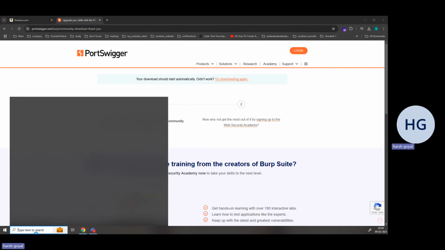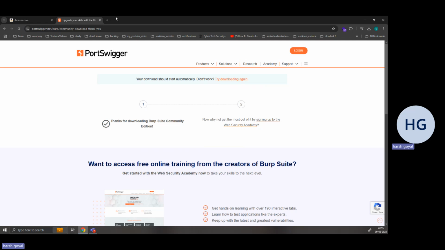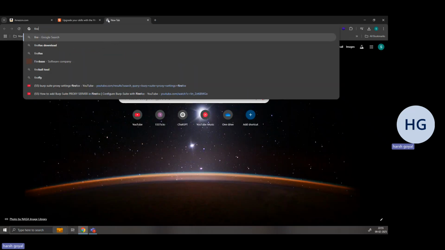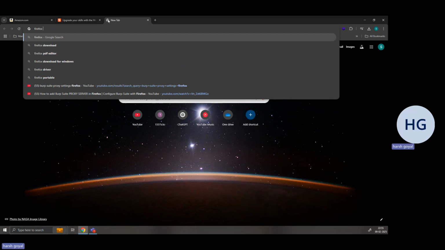I guess it is installed. Let us search. Yes, it is installed. But if I have to set up this Burp Suite tool in my browser, I suggest you install Firefox as well, the Firefox browser.